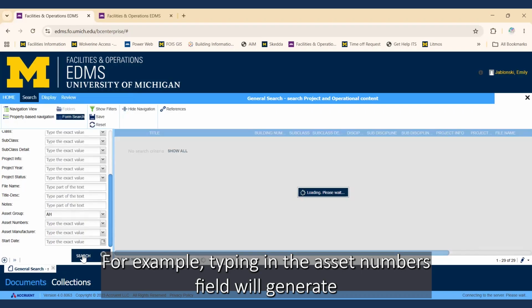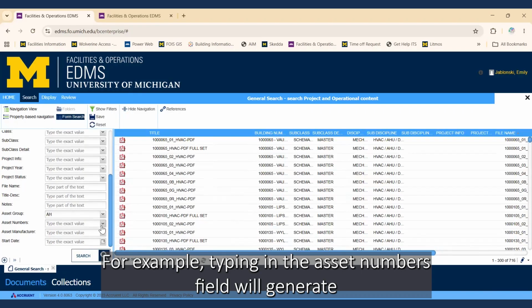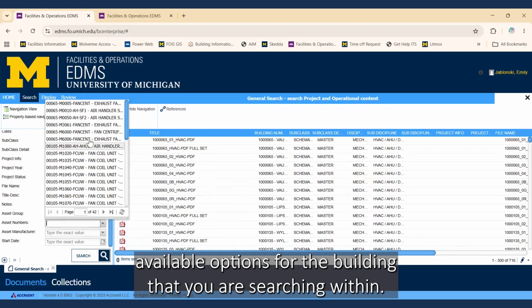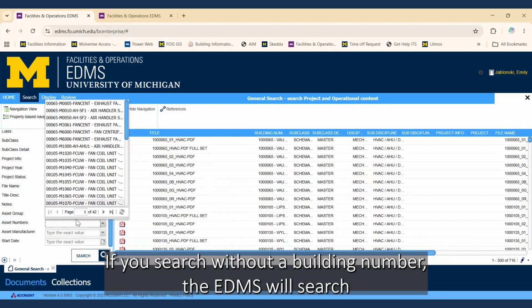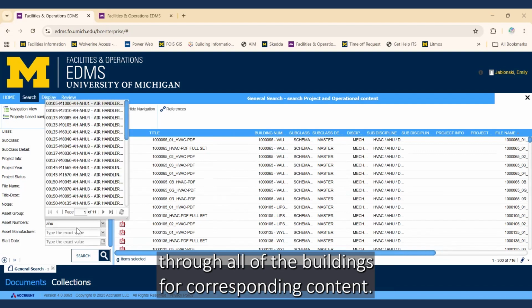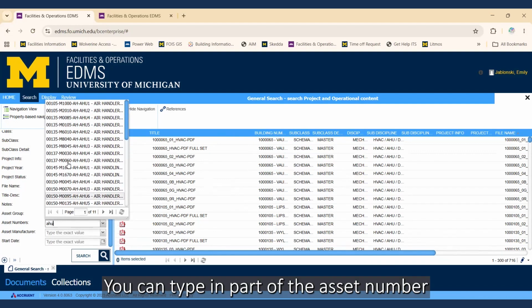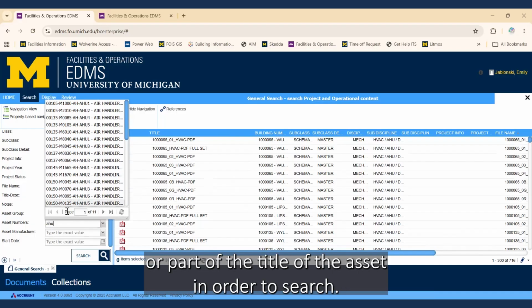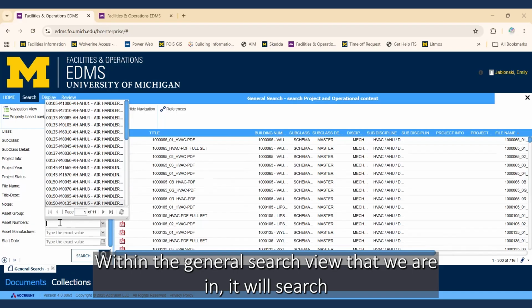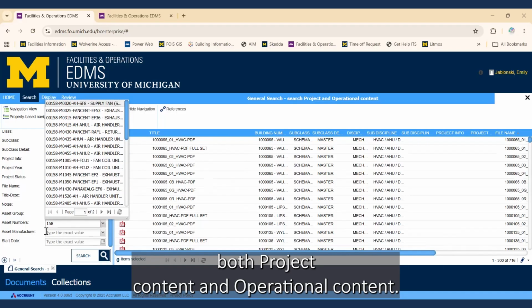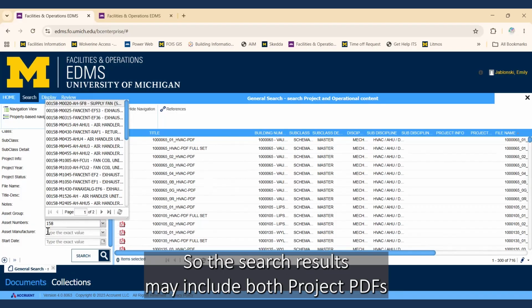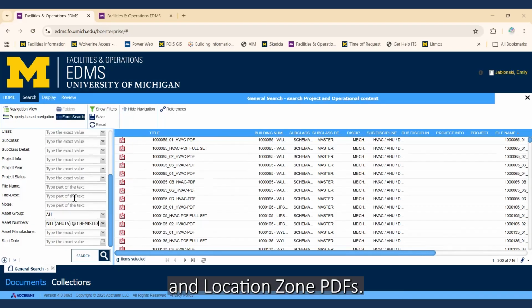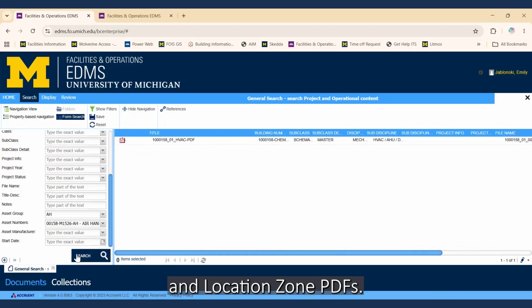For example, typing in the asset numbers field will generate available options for the building that you are searching within. If you search without a building number, the EDMS will search through all of the buildings for corresponding content. You can type in part of the asset number or part of the title of the asset in order to search. Within the general search view that we are in, it will search both project content and operational content. So the search results may include both project PDFs and location zone PDFs.